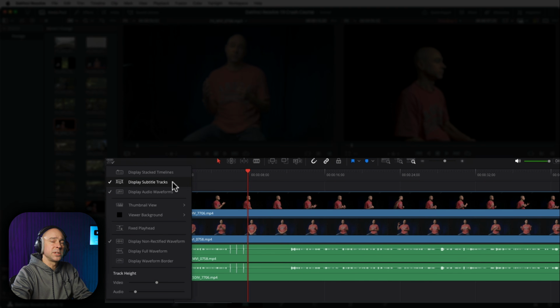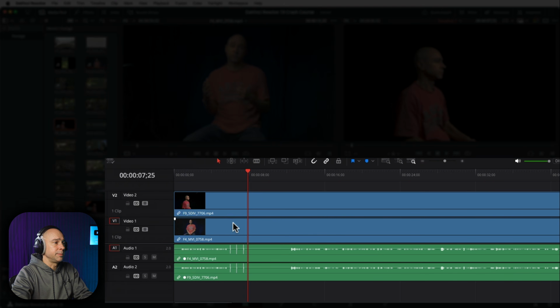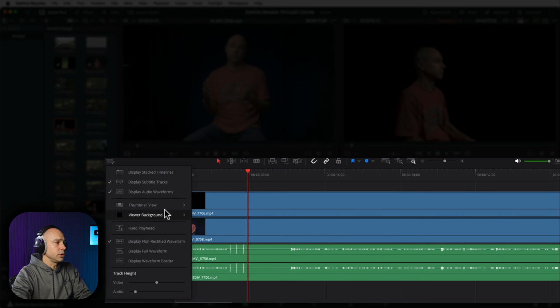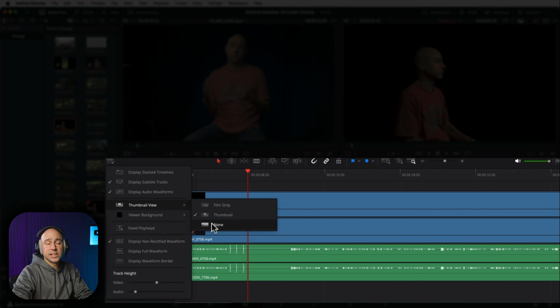You can show subtitle tracks if you're using subtitles. You can display your waveforms, which I always recommend. Your thumbnail view. So what does the thumbnail of the video clip in the timeline look like? Right now we have thumb strip. You can do thumbnail, where you'll just see a thumbnail on either end of the clip, or you can do none. And that's just fine too. If you don't want to see any picture there, that's fine. It'll just be a solid color clip.